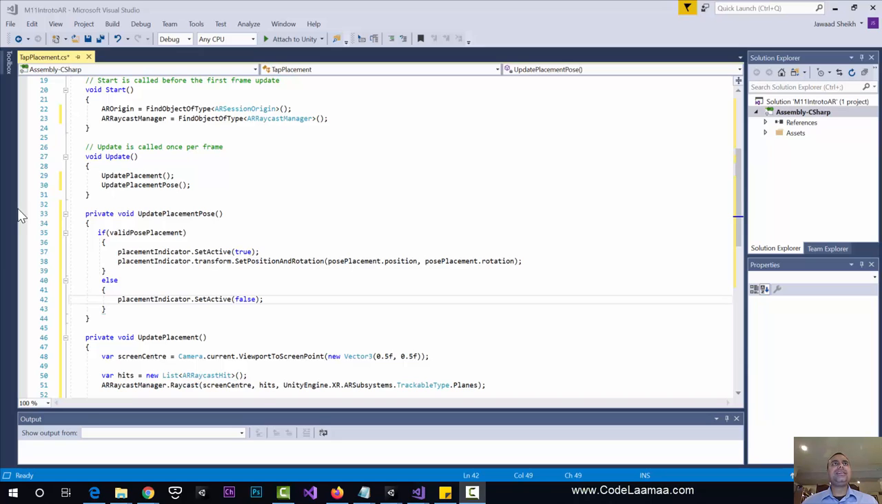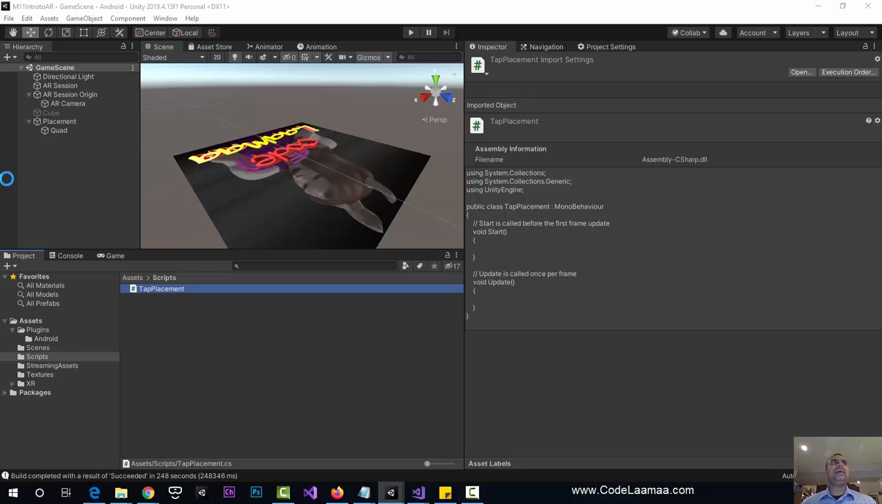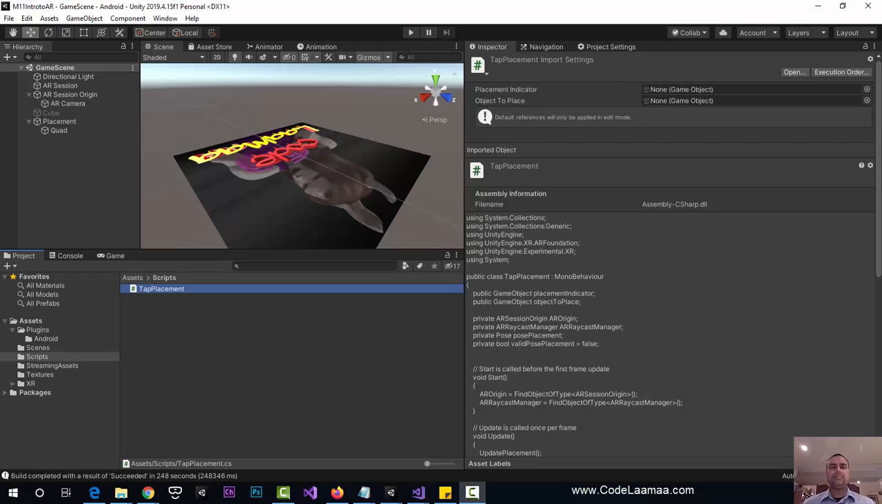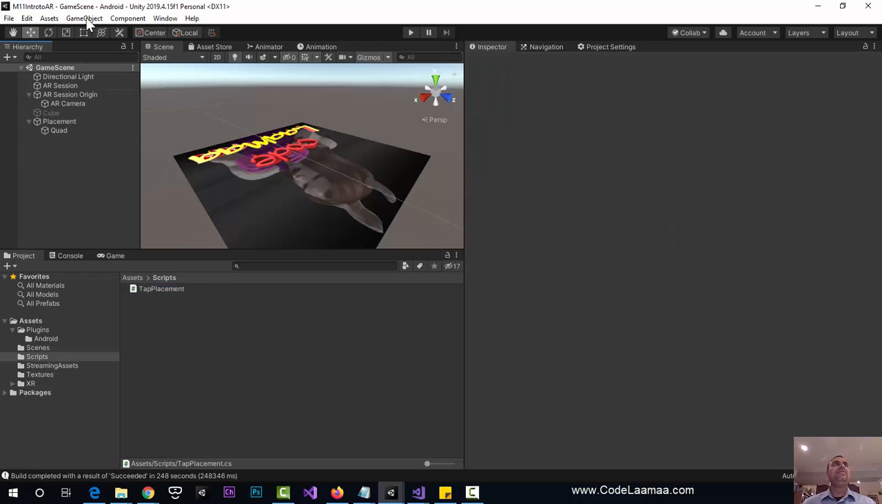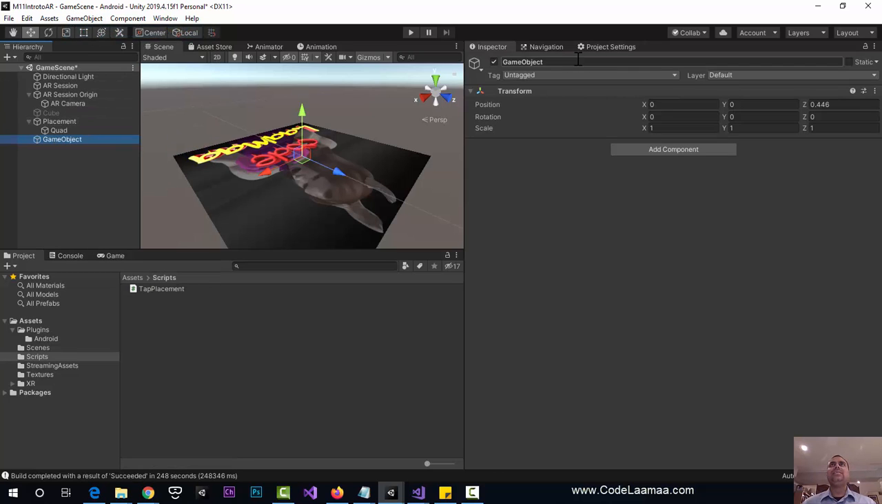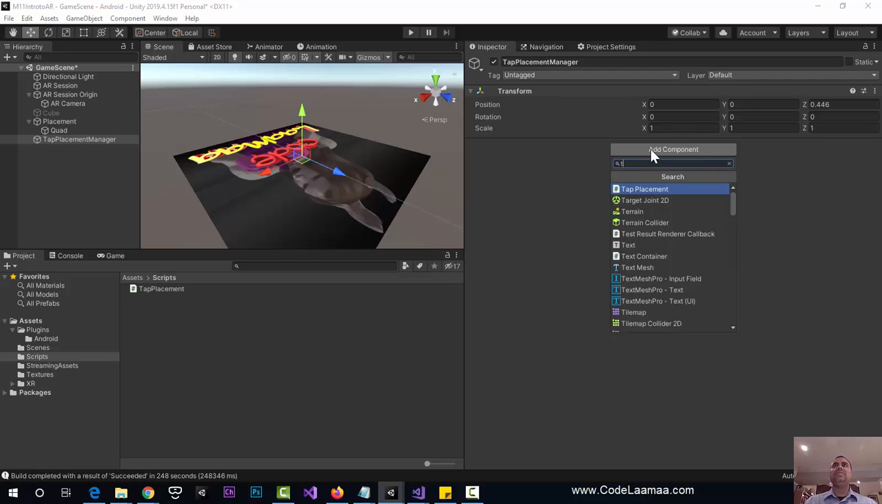All right, let's save this file. And we're going to go back to the editor. And it'll update and refresh. Now, what we need to do is add an empty game object once it's done thinking. Okay, so now let's add an empty object. So create empty. I'm going to call it TapPlacementManager. And add a component, add this new TapPlacement script.